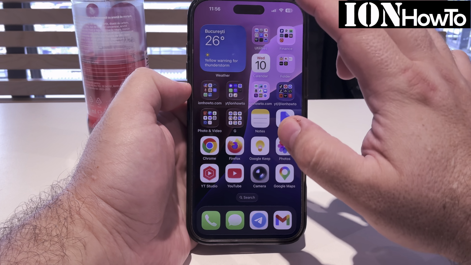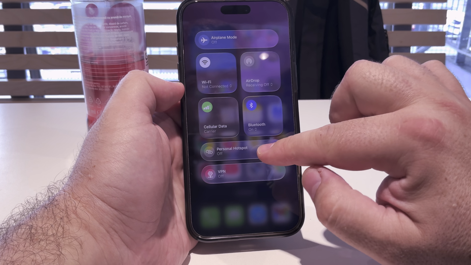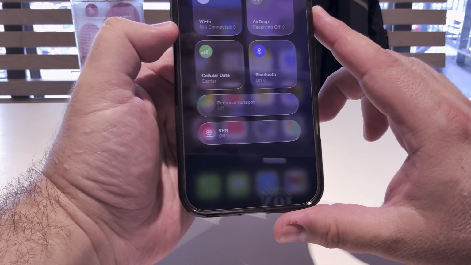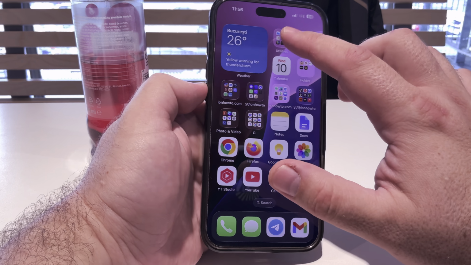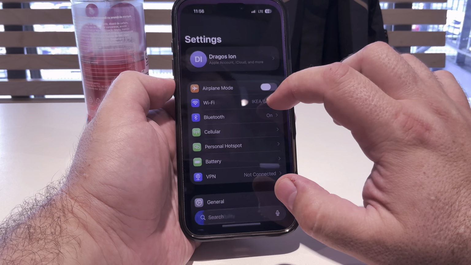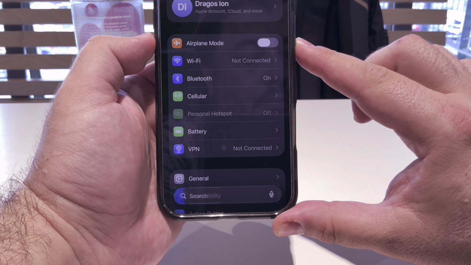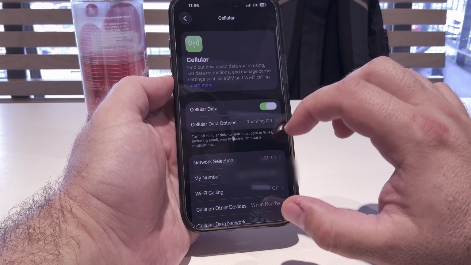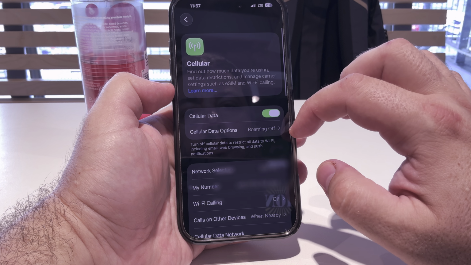Today I show you how to fix your iPhone when you have the hotspot, the mobile hotspot, the personal hotspot. When you try to enable it, it turns off like this. So I have here a Digi Romania connection, a mobile connection. It's almost unlimited. But when I try to use the personal hotspot to connect my iPad to the iPhone, to use the internet from iPhone and iPad, that didn't work.